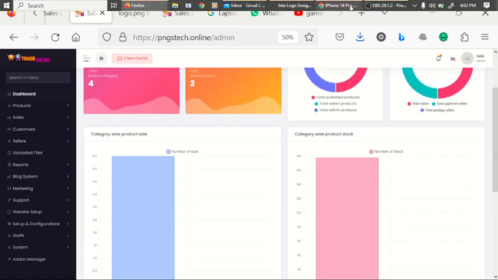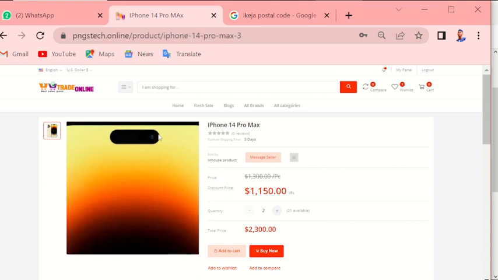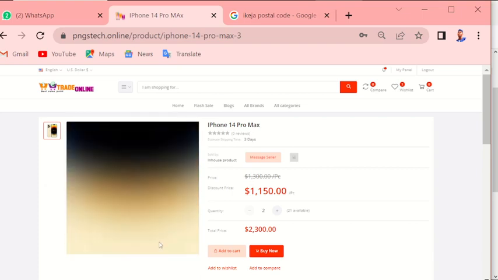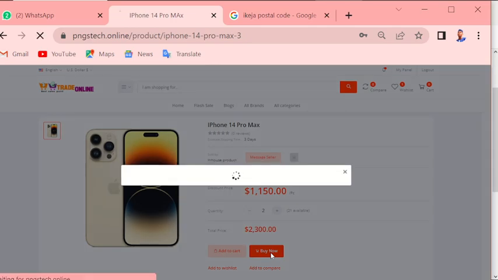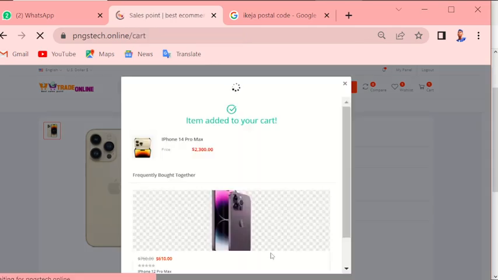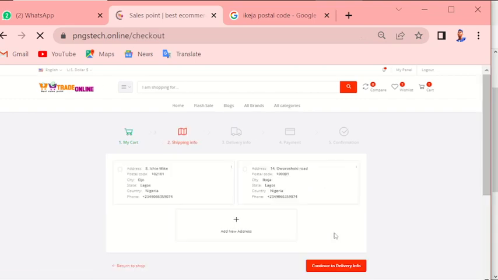Heading back to where we were, let's buy a product. You can zoom around the products, so it's highly functional. The next thing I'm going to do is click on buy now. It has a pop-up, as you can see, item added to your cart. This is top notch. Next, I'm going to click continue shopping. So we're buying 2 quantity.